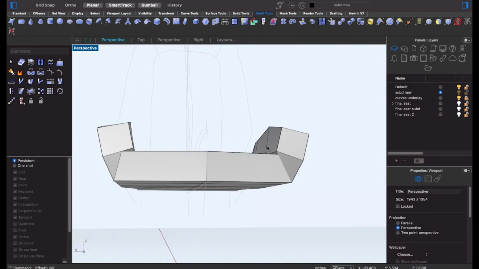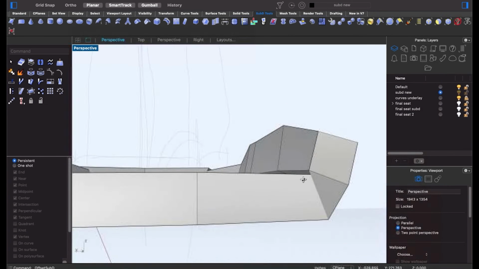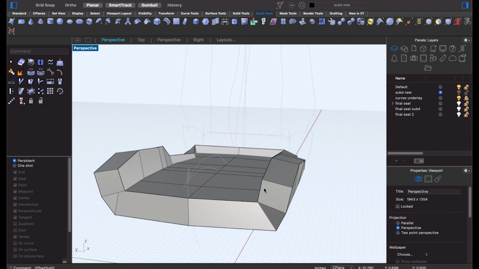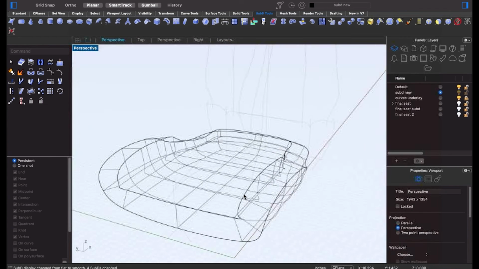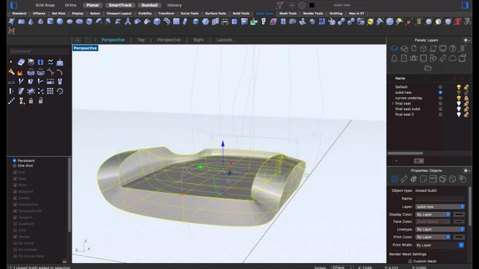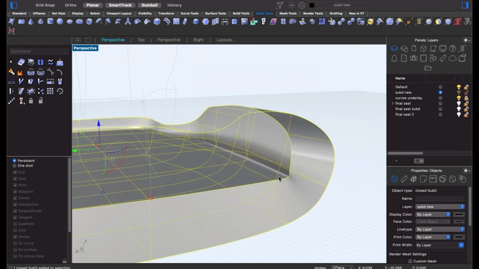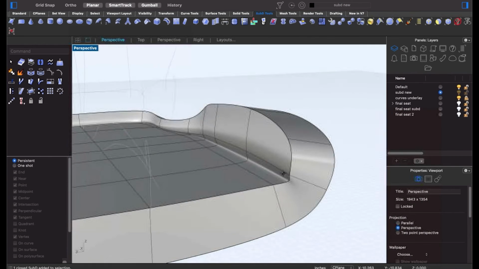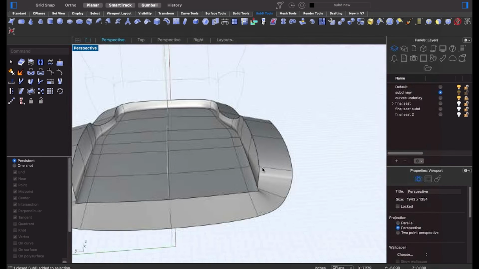Now, the offset got a little tortured here. You can see that in box mode. This is the reason I say model in box mode, adjust in smooth. In smooth mode, everything looks fine, right? Except this corner tends to be a little tight, which is okay. Maybe that's what we want. So let's go down the road a little bit and see what happens.